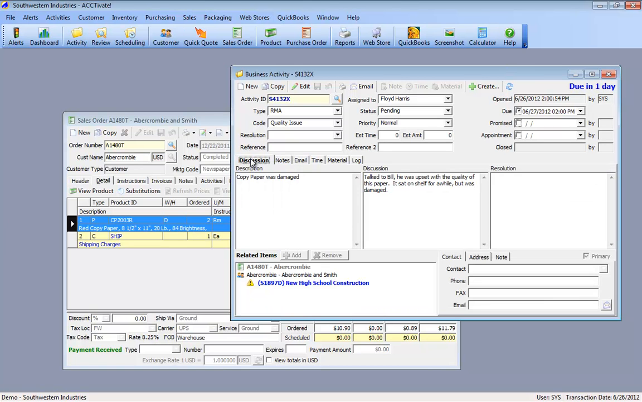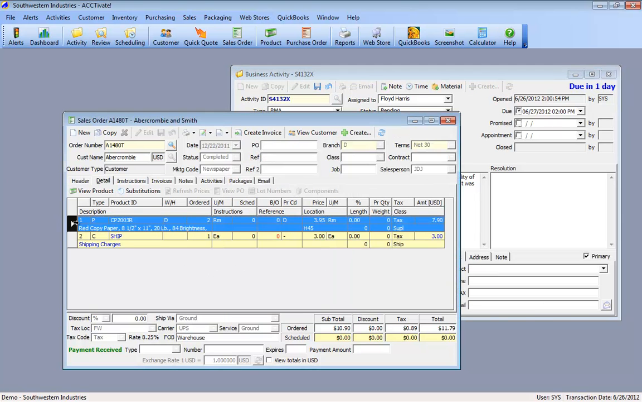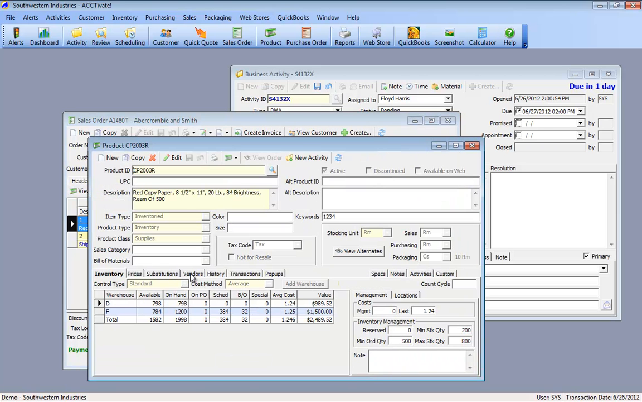So we'll go back to discussion. So now we've linked it to the customer and the sales order, but I need to find out, who do we buy this product from? So I can drill down from the business activity back to the sales order, and then from here I can drill down to the product. So I don't have to rekey anything. I can just click and use shortcut keys to get straight to that product and find out who the vendor is and what happened with that shipment.